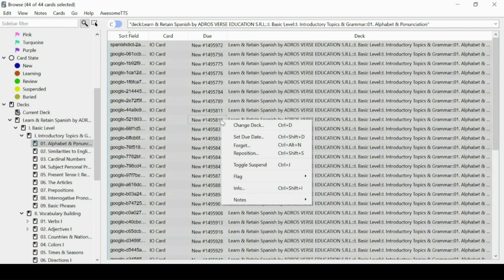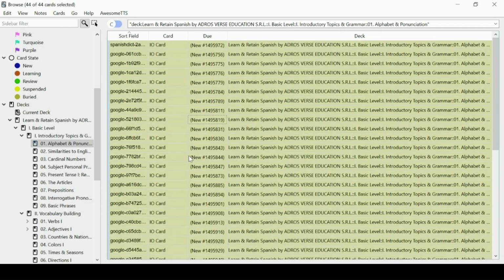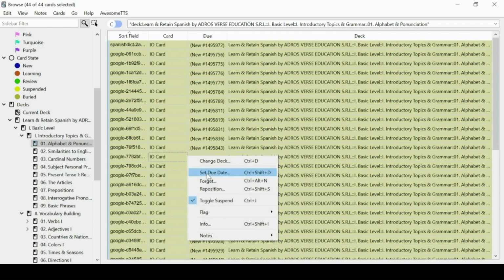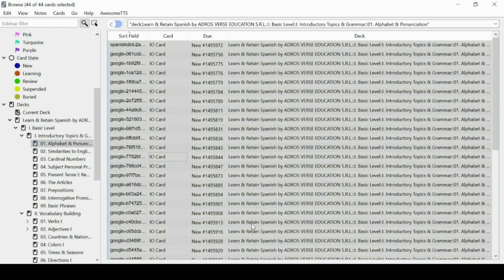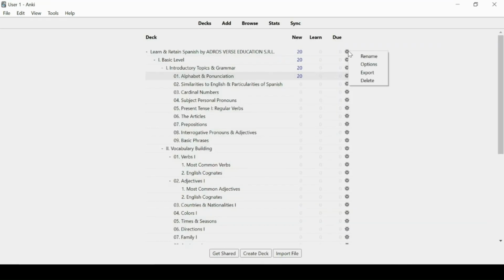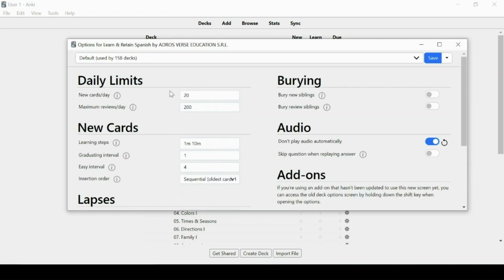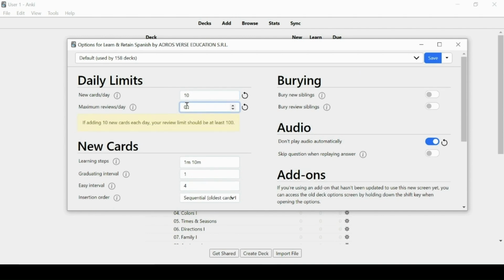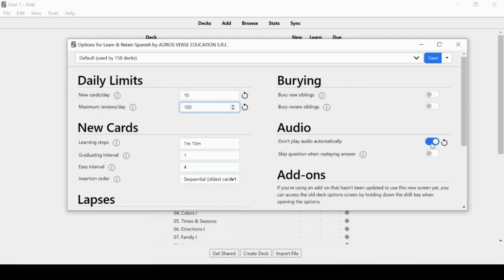To activate or unsuspend the cards, right-click and select Toggle Suspend. This will unsuspend or activate the cards. To suspend the cards again, click one more time on Toggle Suspend, but we want the cards activated. Click on the Settings icon of the main deck. Click on Options and you can change the number of cards or reviews shown daily. Make sure the Don't Play Audio Automatically button is turned on.